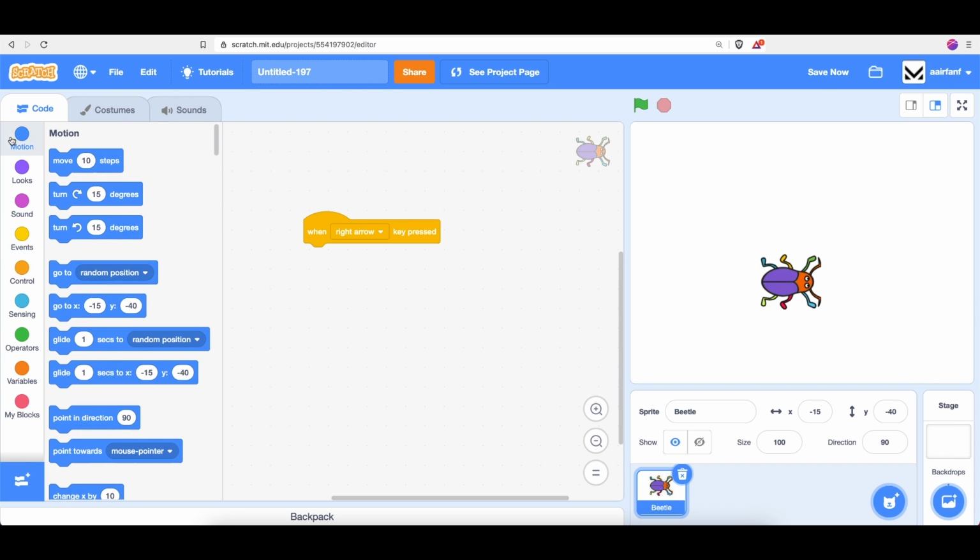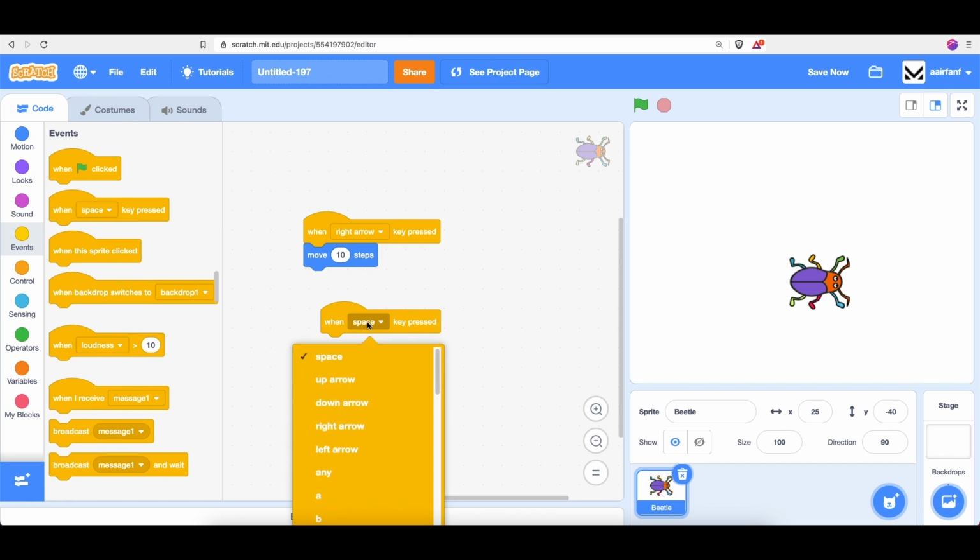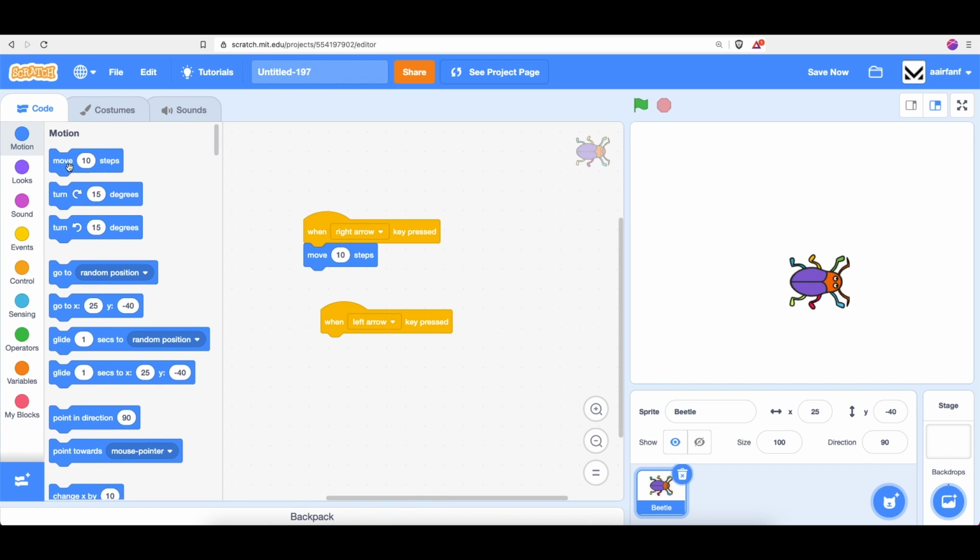So in order to make it move, let's go into the motion category and drag in move 10 steps. So now if I click the right arrow, you can see our Beetle moves. Now let's do it for the left arrow as well. I can go back into events and drag in when left arrow is pressed. And you might guess that we can move 10 steps.